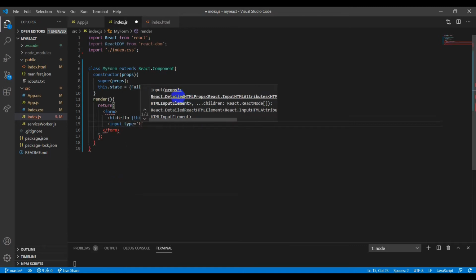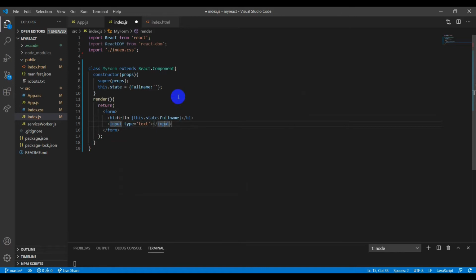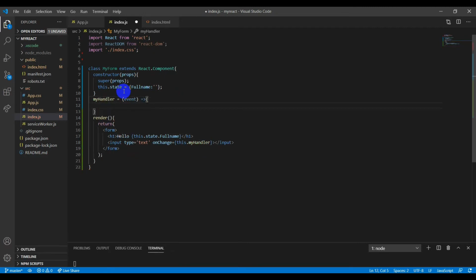Now, how will we get this into the state object? In the input tag, I'll write an onChange event, that is onChange is equal to this.myHandler. So we need a function with the name myHandler. I'll create it, that is myHandler is equal to brackets. As we have discussed before, if we have any arguments, they should be placed in these brackets, right? So event is my argument, and equal to greater than, and I'll have the braces.